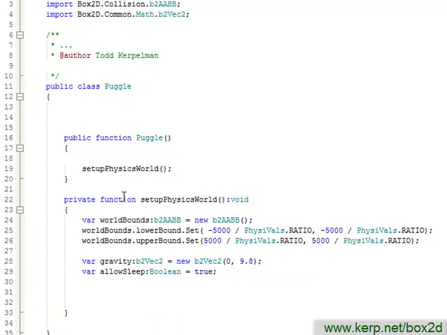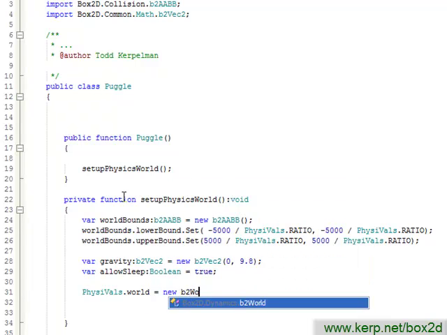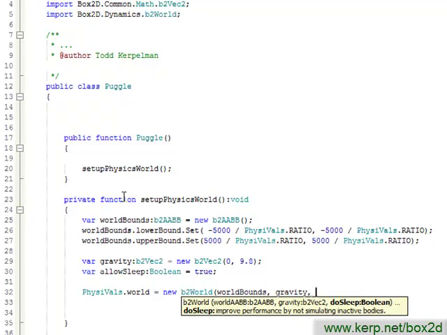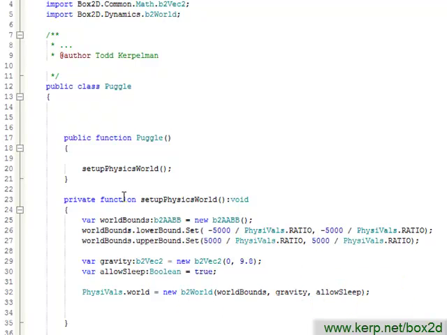Sorry, I probably stopped talking there. So we set up our gravity to be a vector like before. Again, we've set our allow sleep variable to be true. And then here's where I'm going to tell it set the world value to this new b2World. And we're done. I should make sure that this either extends MovieClip or extends Sprite.